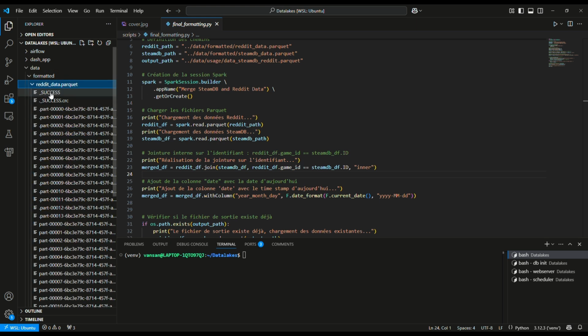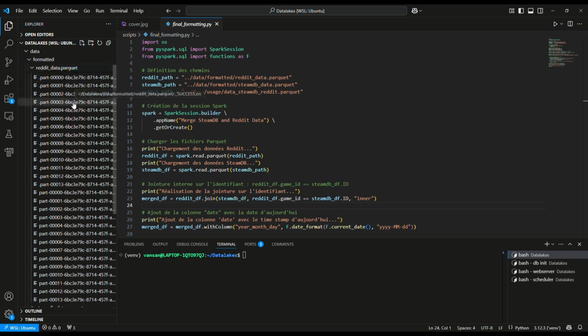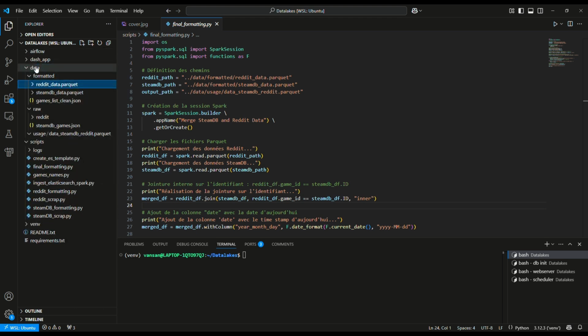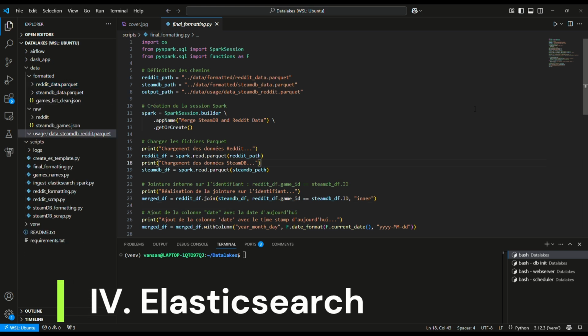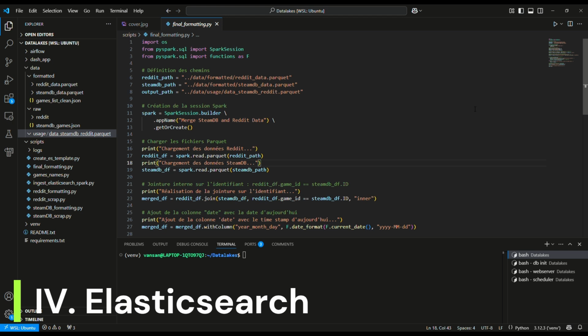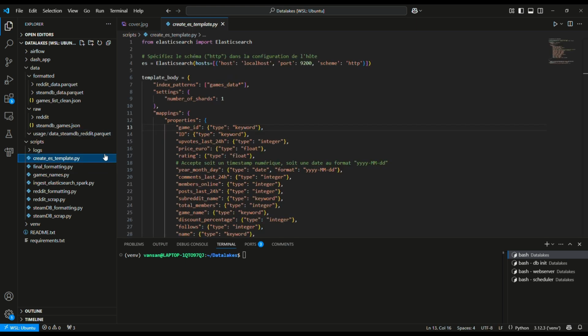So we can also look into the processed files. Here we have all the Parquet files for the Reddit data and the SteamDB data. Now that we have all our data scrapped and processed, the next step is to use Elasticsearch to first create a template.